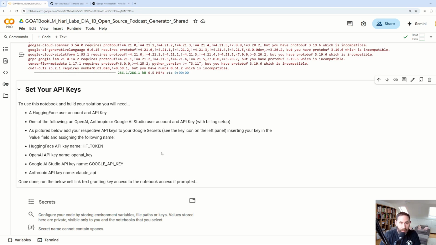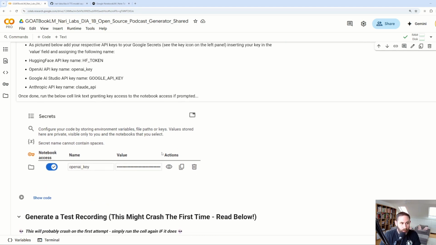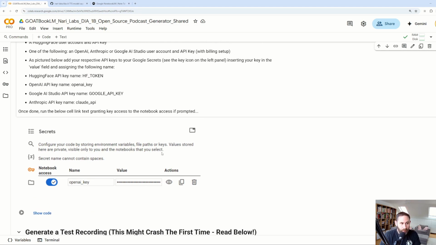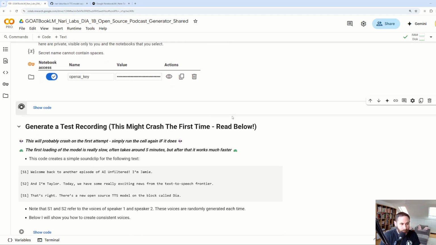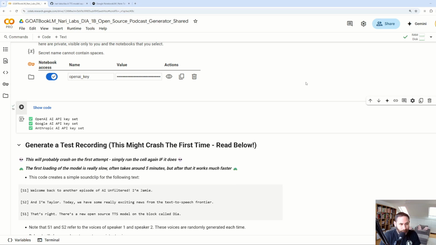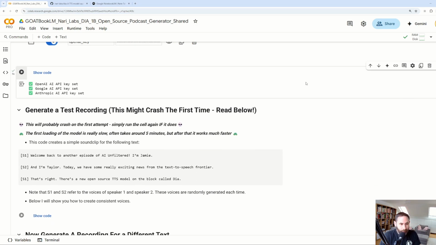That will enable you to use some of the richer functionality in this notebook. The OpenAI, Anthropic, and Google AI Studio API keys are used in the script generation part of the notebook. So the script for the AI generated voices to speak. So we're just going to run those. Cool, our keys are loaded in.